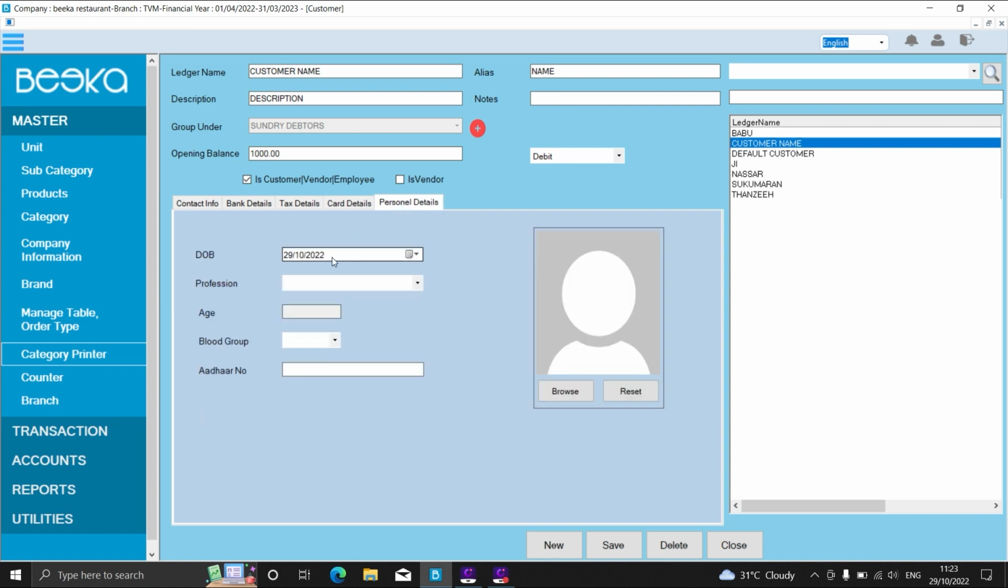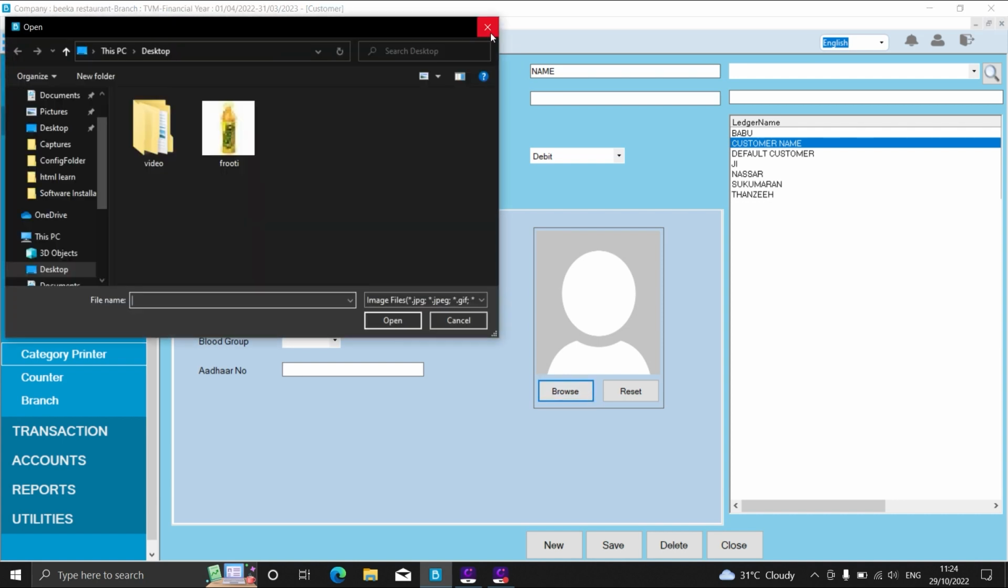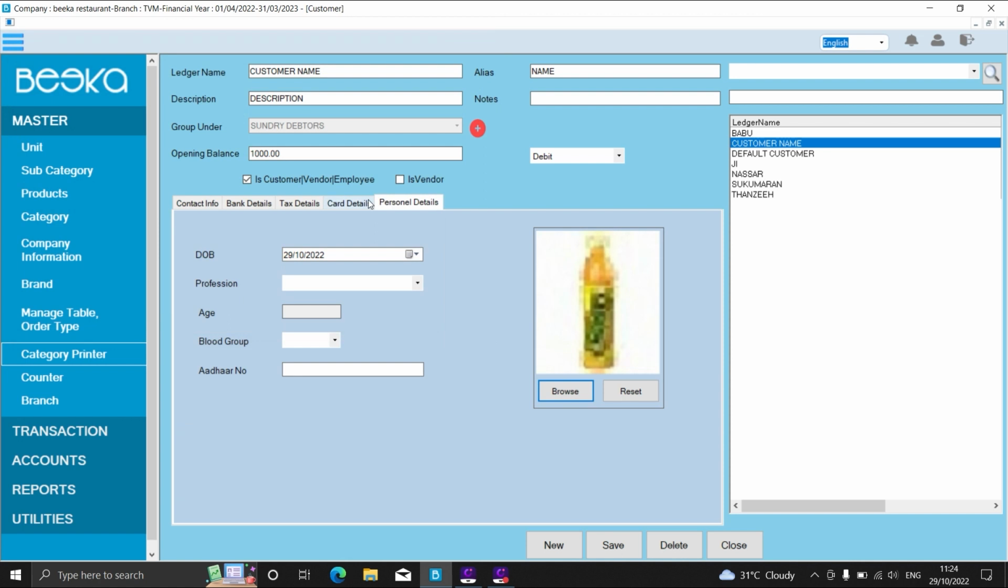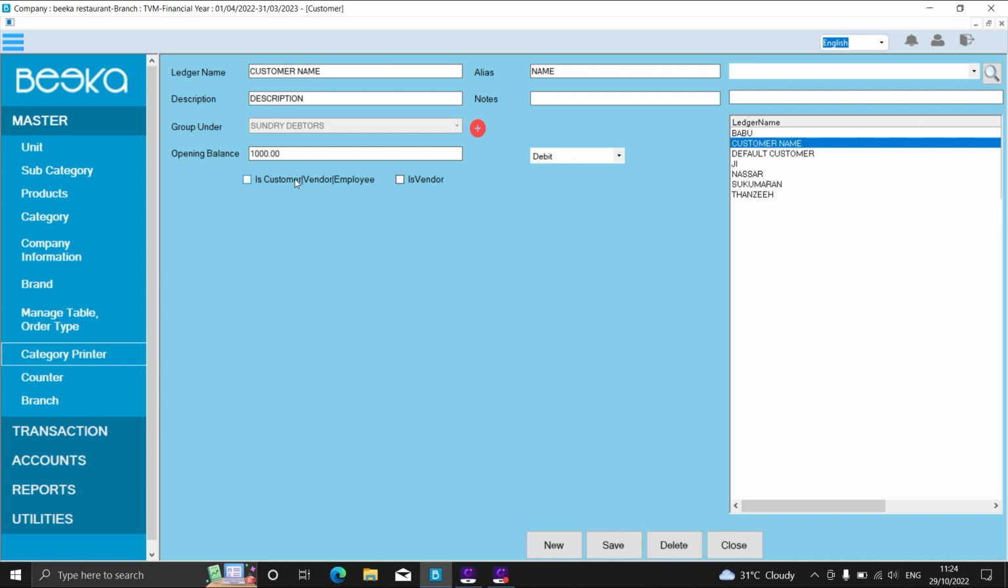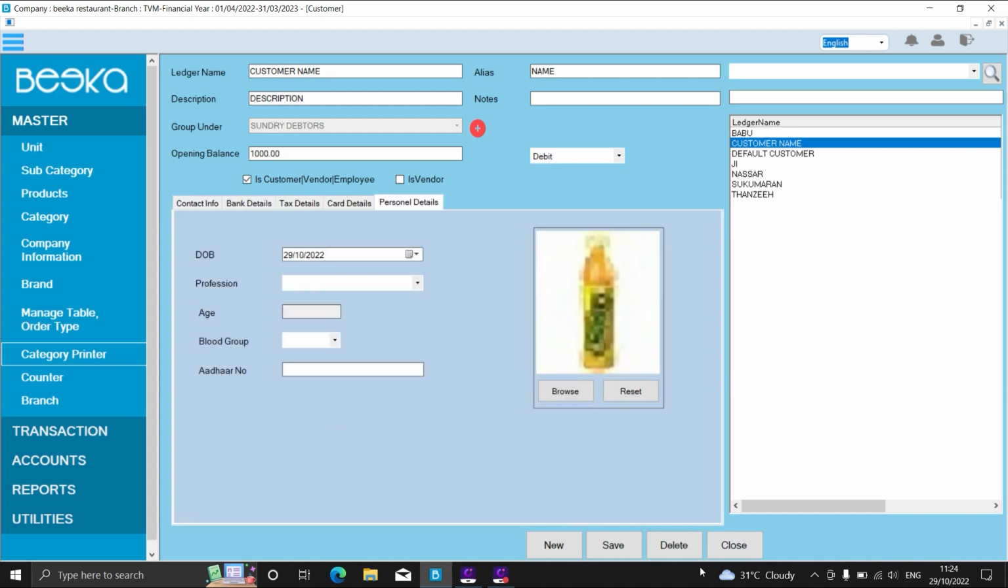The next tab is personal details. Details like date of birth, profession, age, blood group and Aadhaar number need to be typed here. For adding an image, we can click on Browse and select an image from the system. The details we have provided on the top would be the main ones, and the rest we have filled is the additional information of the customer. Finally, click on Save to save the data.